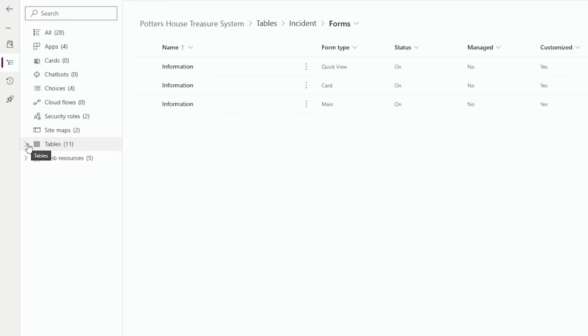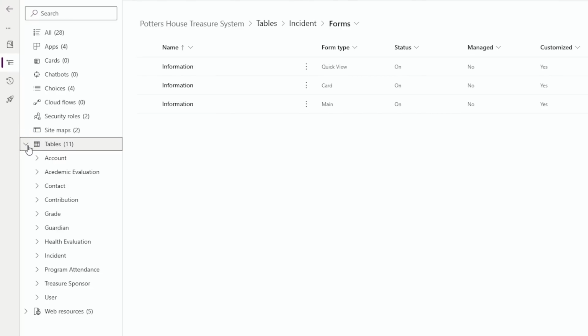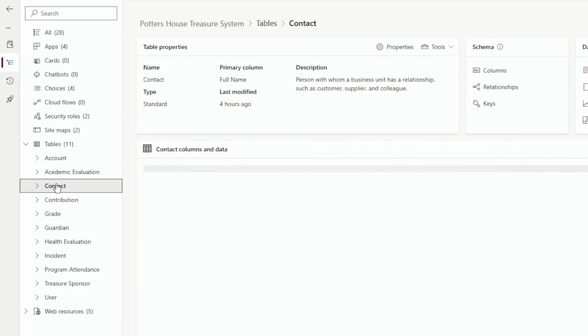But only from within the treasure form. Only from the treasure form, because sponsors hopefully don't have those, and nor do guardians. Hopefully not. Exactly. So let's go to what we would call the one side of the table, the parent table, which in our case is going to be our contact table. So I'm going to click on contact over here.